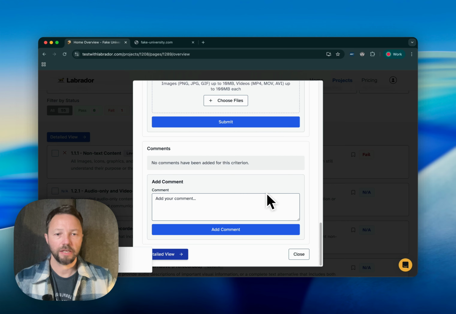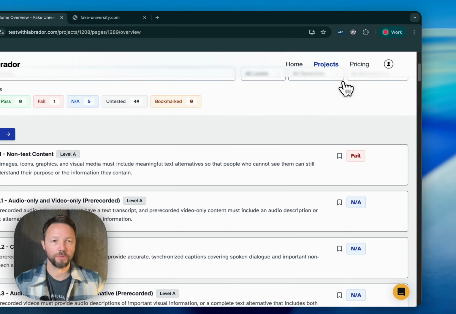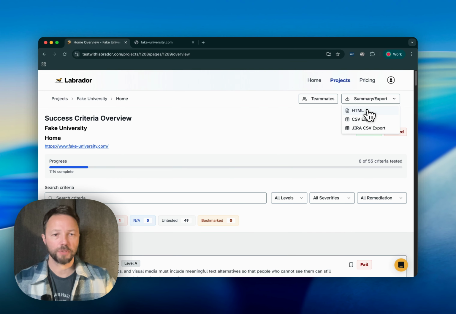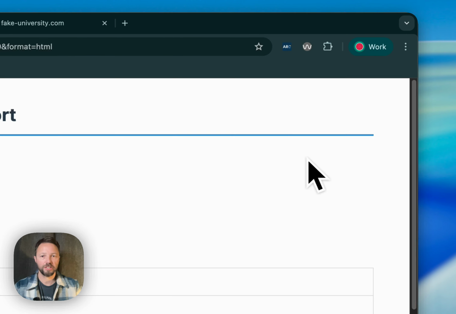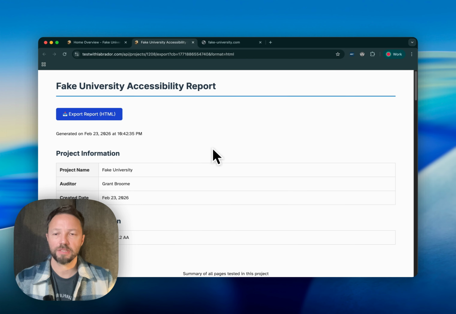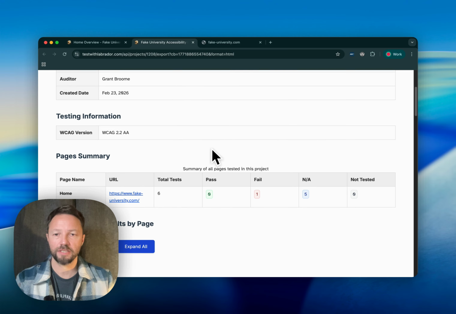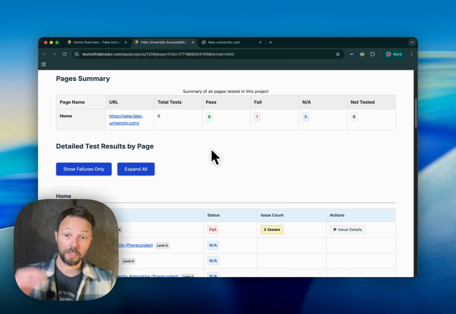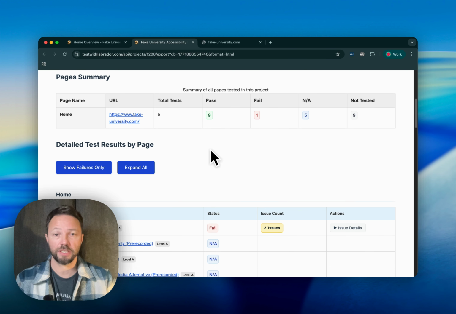We can close this and then go to summary export. We've got the option of viewing HTML, CSV export, or Jira CSV export. We're going to just take a look at the HTML for now. You can see that there's project information in here, testing information, the page names that have been tested. So this would be a list of all the pages and components in your test set.